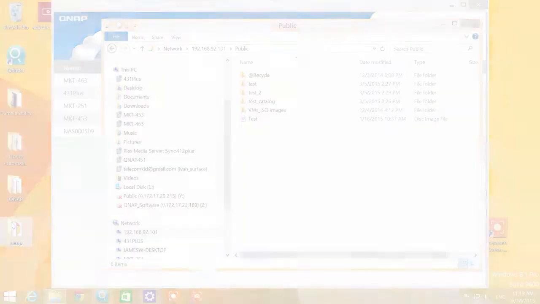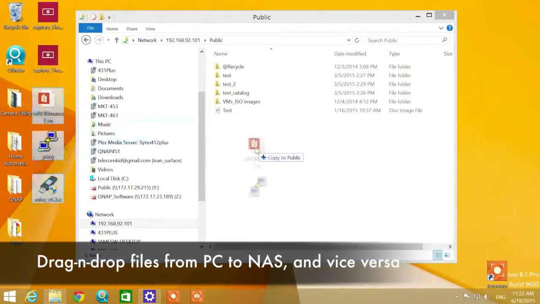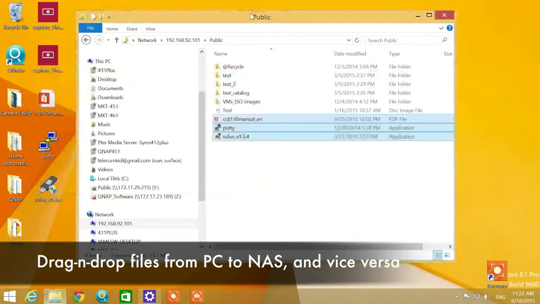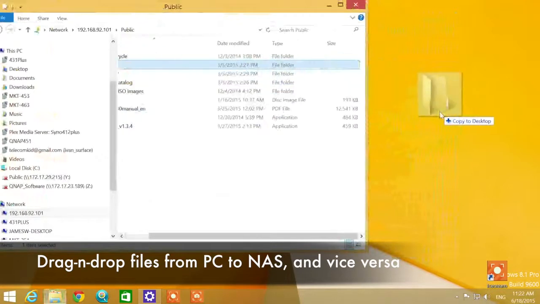Now we're going to cover how to transfer data from the QNAP to your PC. You can drag and drop from your desktop to the NAS, and vice versa, you can transfer from your NAS to anywhere on your PC.